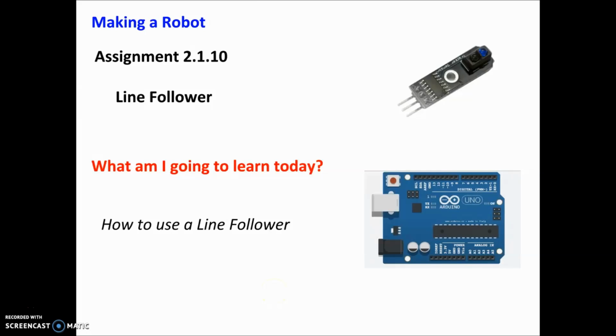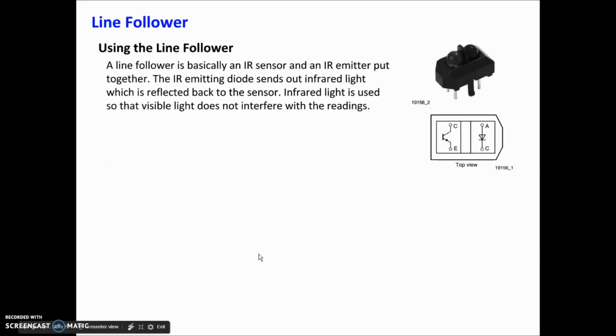Okay, this is assignment 2.1.10, basically using a line follower to measure light and dark areas. We're going to get started on this. For this particular project, we're going to just go straight to the actual line follower. There's no way to do it in the virtual one first. So we're basically just going to hook it up and use it directly from our real circuit and so forth.